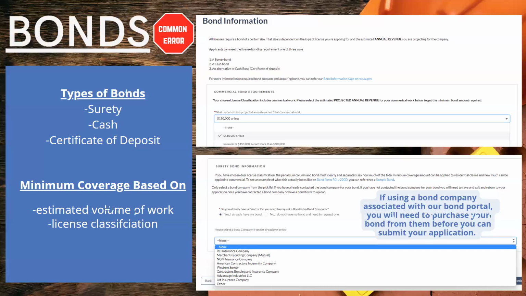Okay, bonds. So I dare say this is the most common error that we see in applications. There are three bonds that you can submit with your application: a surety bond, which is the most common, cash bonds, and certificates of deposit. A bond is like insurance for your license. Surety bonds are done through a bond company or insurance company.